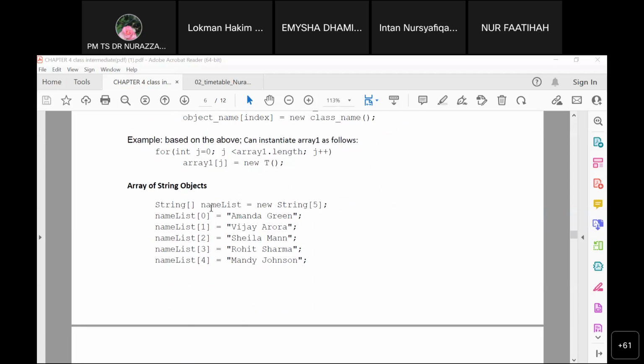That means this name list is an array of string. That means kalau kita lukis logically, string ni adalah, okay, ada berapa, whatever, 5 lah, 1, 2, 3, 4, 5. So dia ada 0, 1, 2, 3, and 4. Okay, ini name list, name list ni. So this is array of name list. Okay, of size 5. Okay, tapi value dia apa? The value is the string.